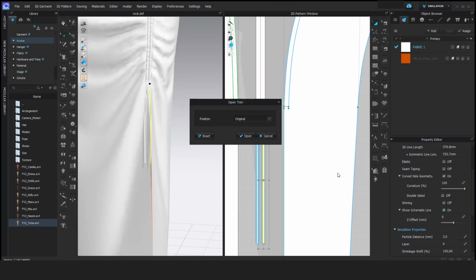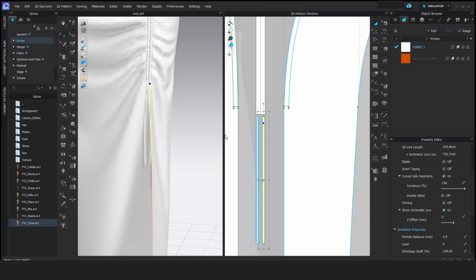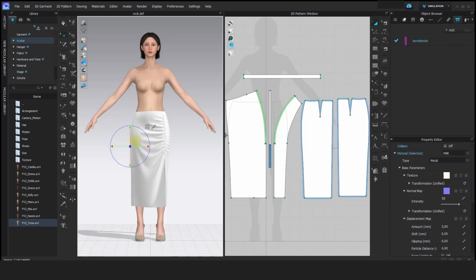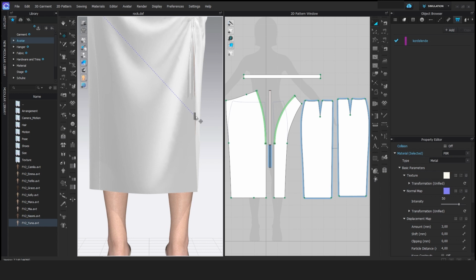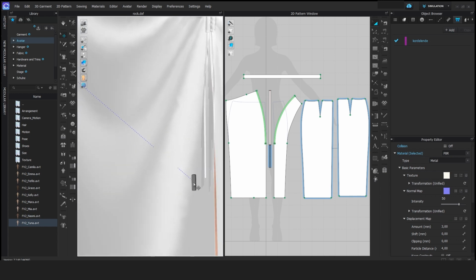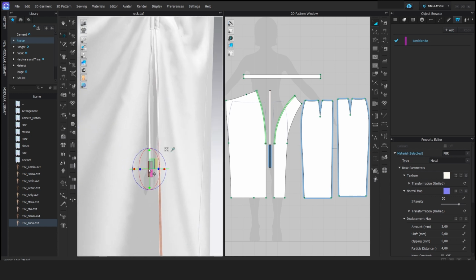And down here we can add a cord end. Simply drag and drop it and click here on the glue. And then on the ribbon, you can place it with the gizmo a bit.